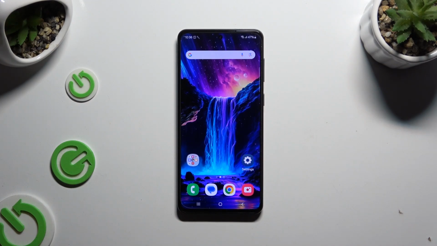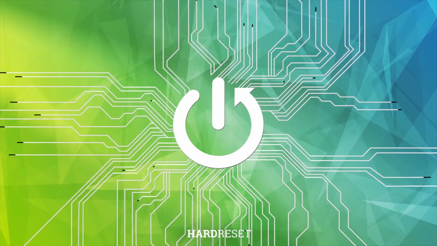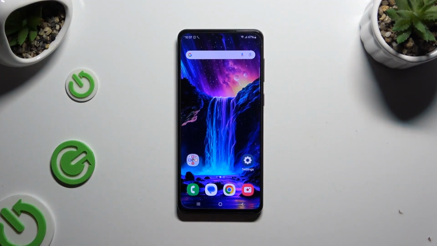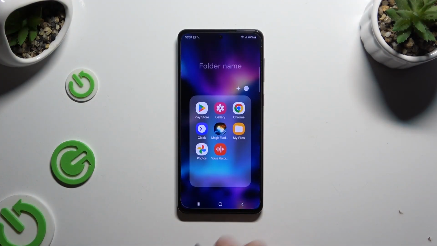In front of me is Samsung Galaxy M55, and today I would like to show you where you can locate all your downloads. Begin by opening an app called My Files.